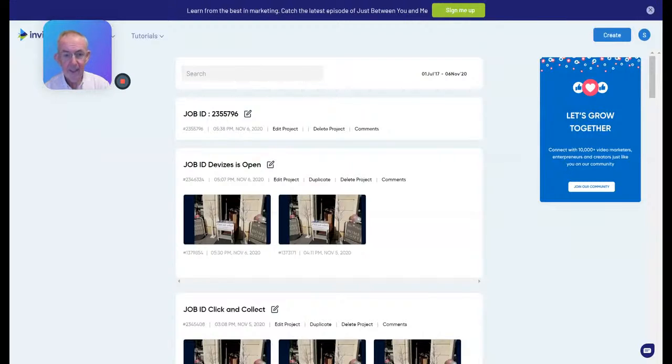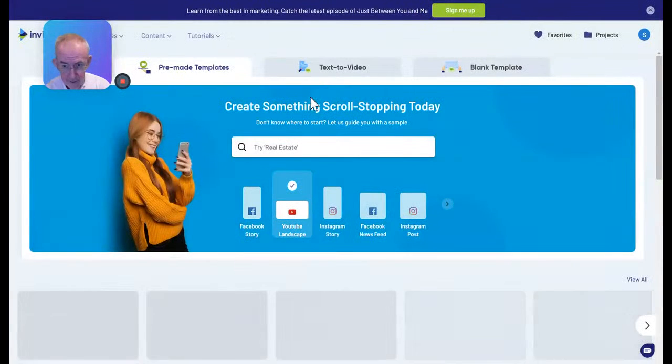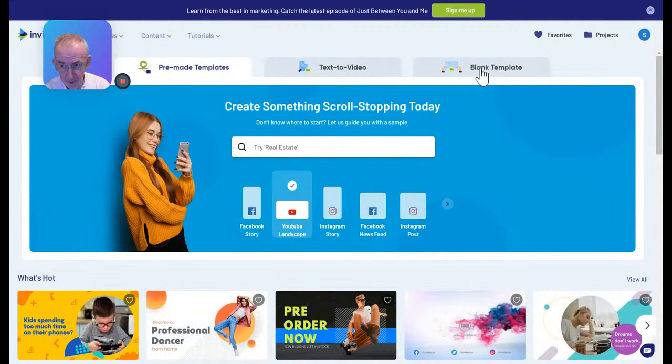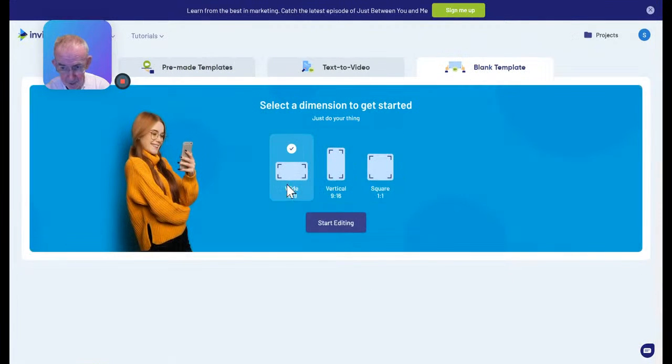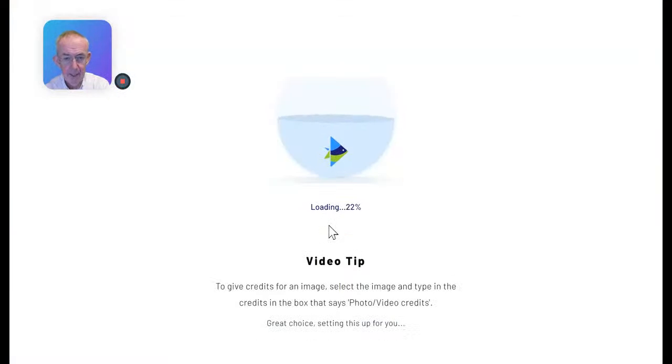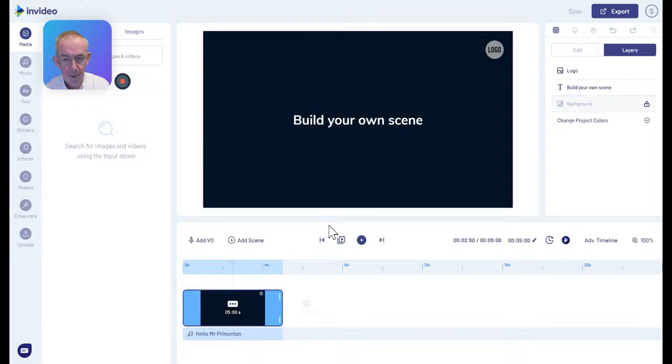Right, okay, I'm going to create a video using Invideo, and it's a countdown clock. So I'm going to go to create, and it's a blank template. I'm starting with a blank template, and it's going to be wide. It's going to be 16 by 9. And I press start editing, and it creates a blank project for me.